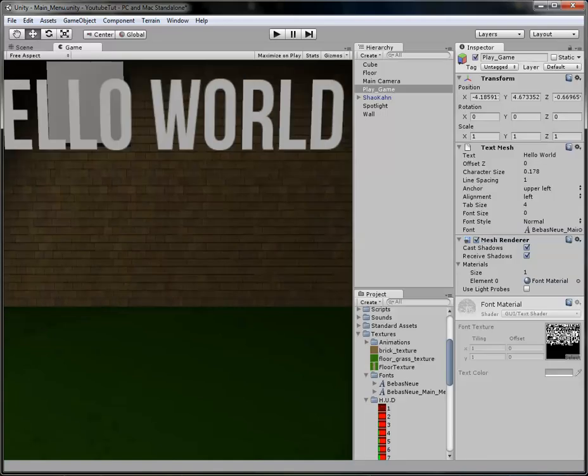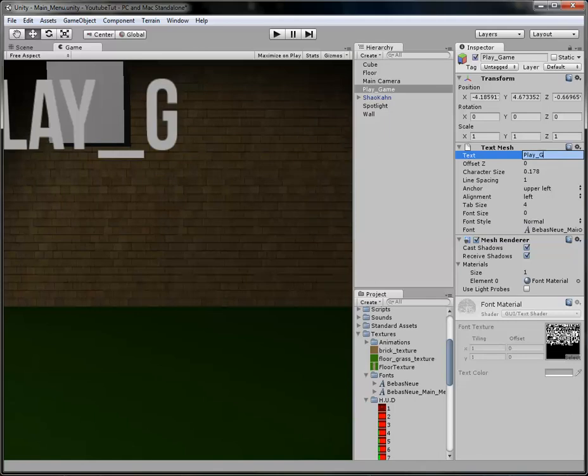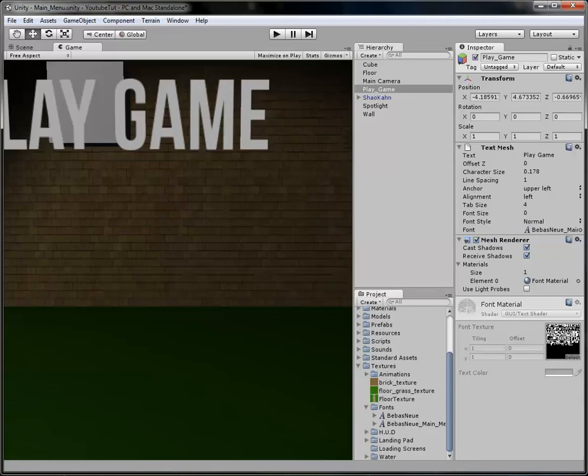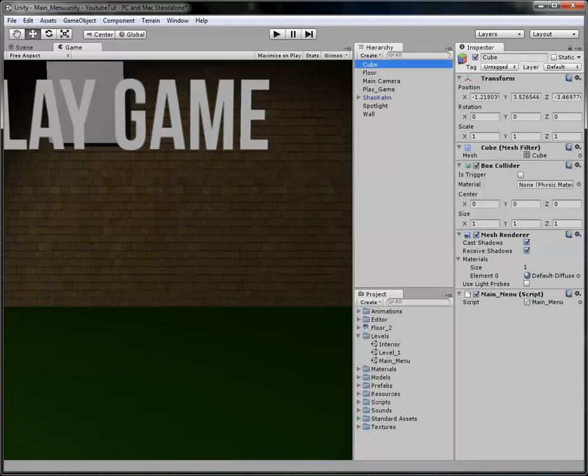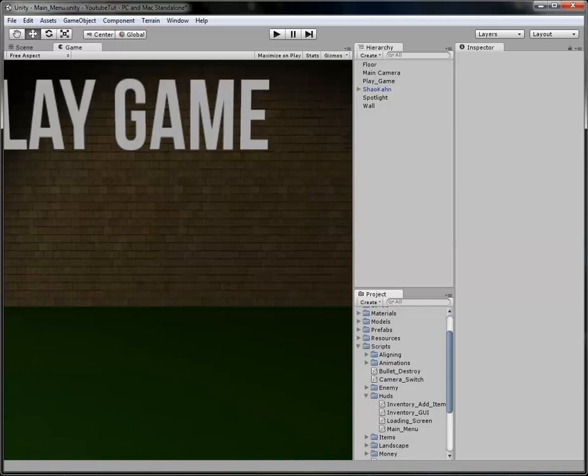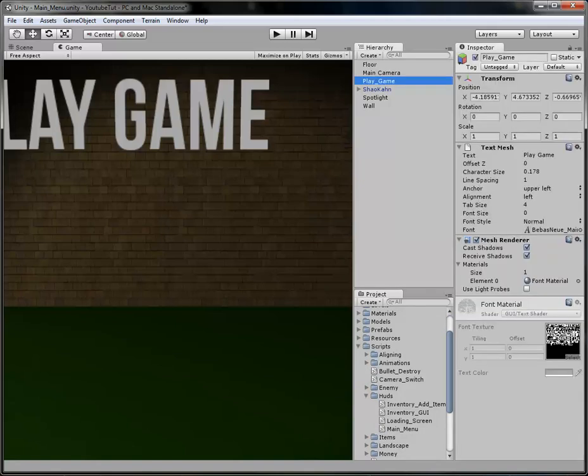So we'll keep that in there, and we'll rename the text of it to Play Game. We don't need an underscore. Play Game. So we can highlight it, and we can try that one out. So what we'll do is delete our cube, because our cube's boring now. And where's our script gone? Scripty script. Here, Main Menu. So we'll assign it. Boom.